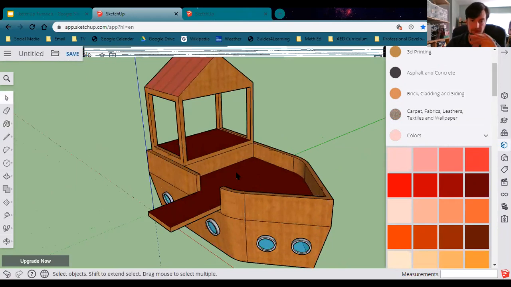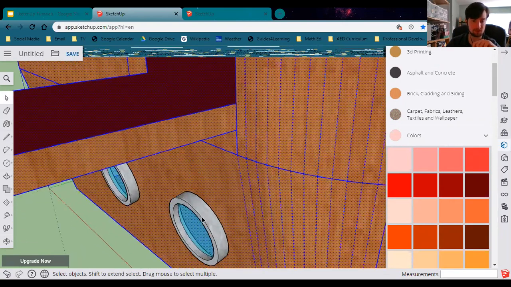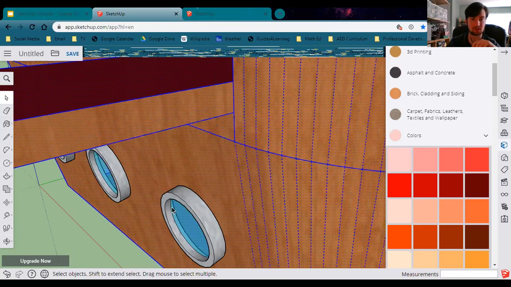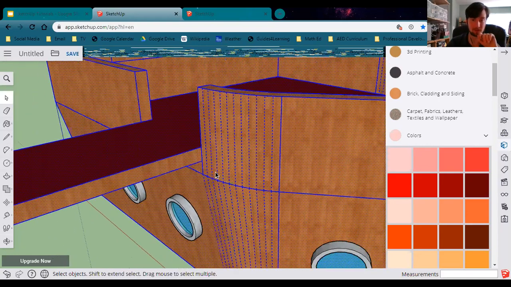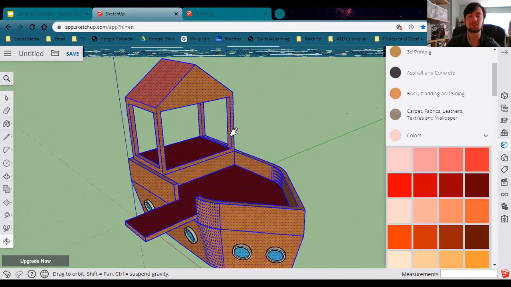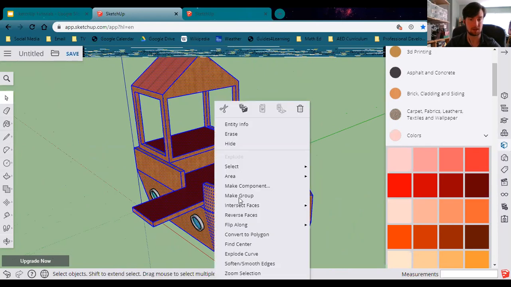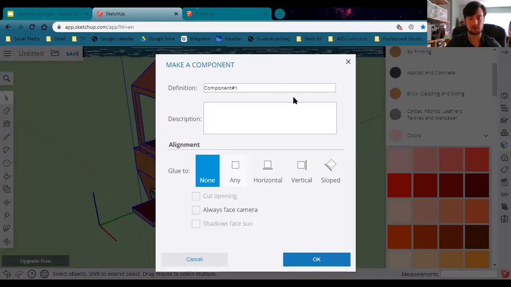Now that the hull is all completed, we can triple click, 1, 2, 3. There we go, everything's selected except for the portholes. We don't want them to be selected. We only want the hull to be selected. Again, I cannot emphasize enough the importance of turning things into components for this reason. At this point, only the hull is selected. We'll right-click, click on Make Component, call it Hull, H-U-L-L.